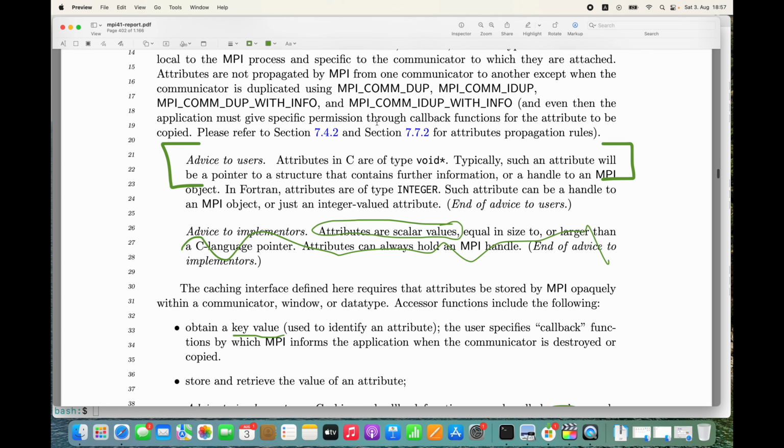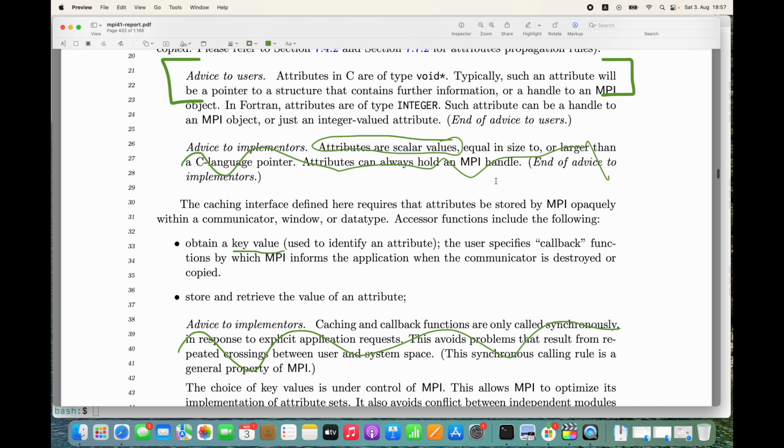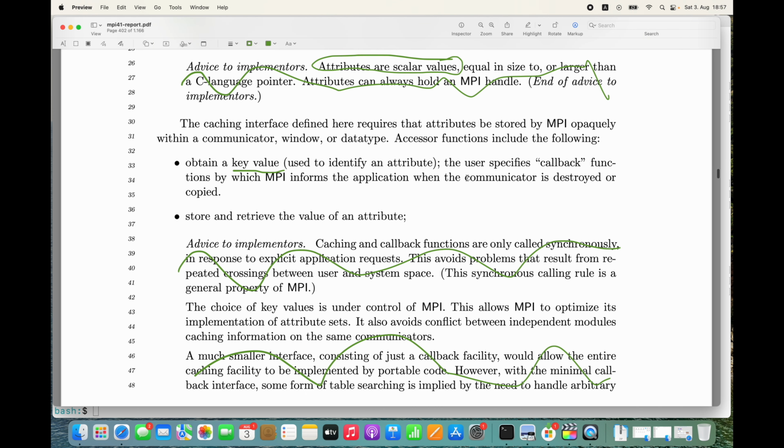Advice to users: attributes in C are of type void star. Typically, such an attribute will be a pointer to a structure that contains further information, or a handle to an MPI object. Another hint: the caching interface defined here requires that attributes be stored by MPI opaquely within a communicator, window, or data type.